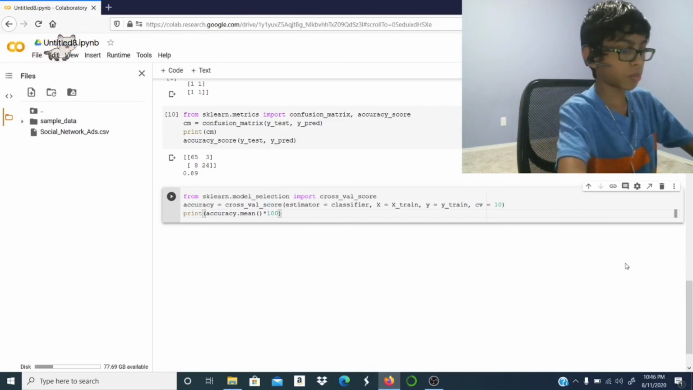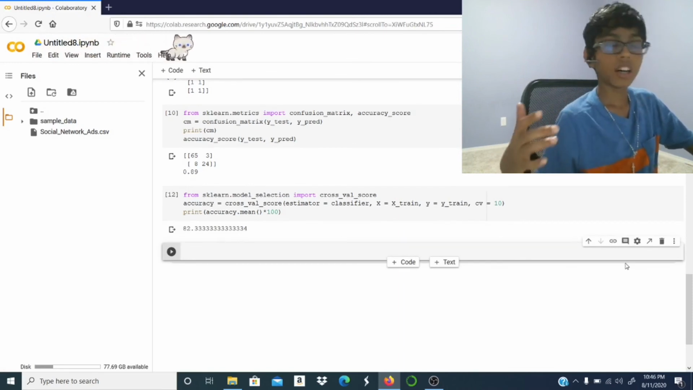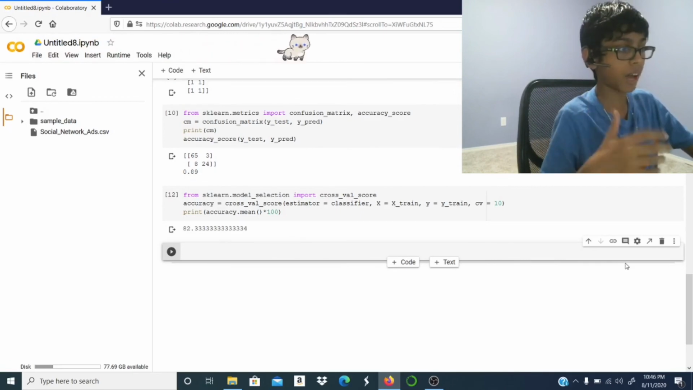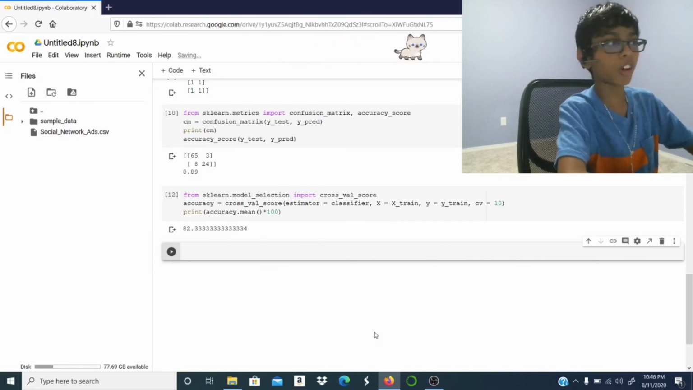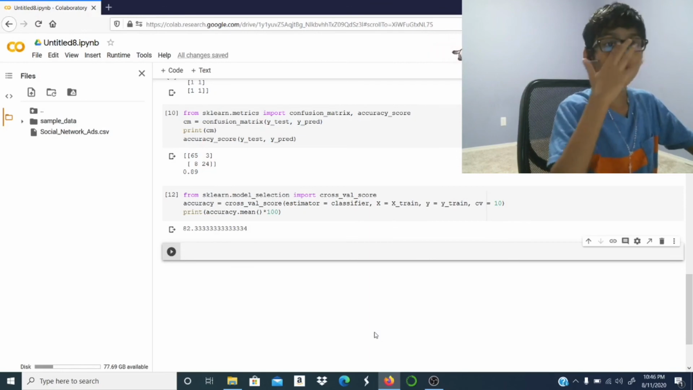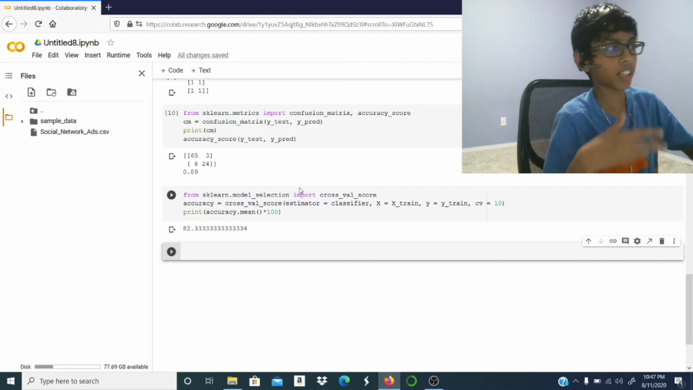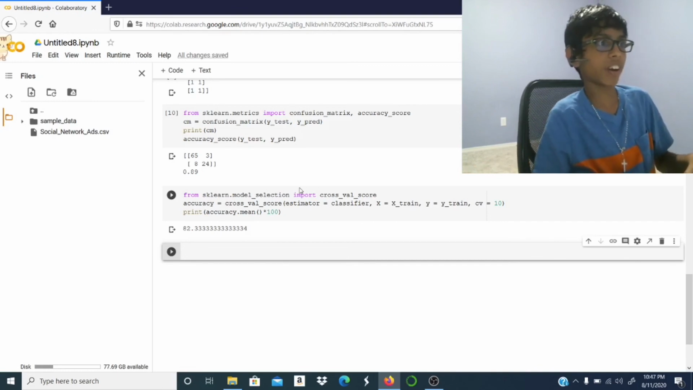So let me just print out the accuracy, and it's 82%. As you guys can see, it dropped by 7%. Well, that's fine because with K-Fold cross-validation, this accuracy is much more reliable. It performs much better than the original 89%. I just wanted to show you guys this. It's just 3 lines of code, and it's very simple to perform K-Fold cross-validation. It's not as hard as grid search.